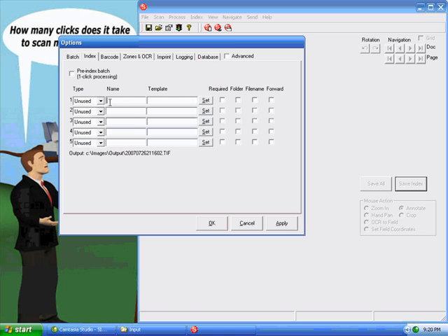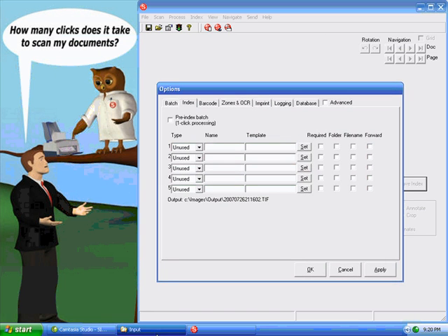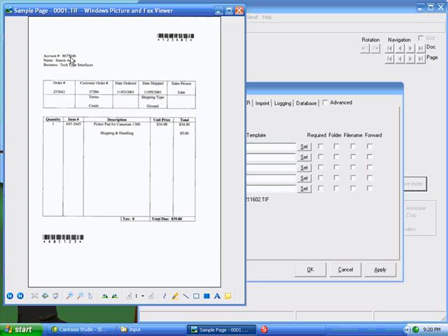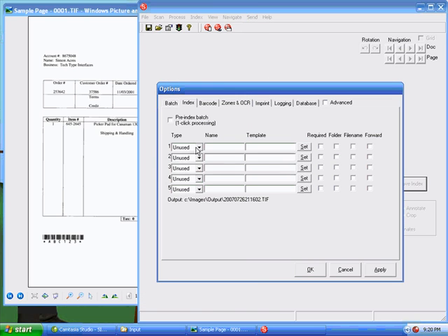For this class, we're going to use the invoice processing sample pages, which are indexed under the account number, order number, and the business name. For manual indexing, we use the text field type, which just basically means the user can type whatever they want. And we create account number, order number, and business name text fields.